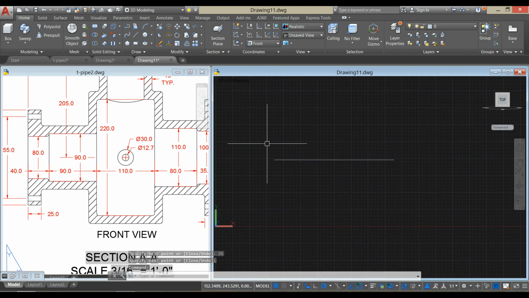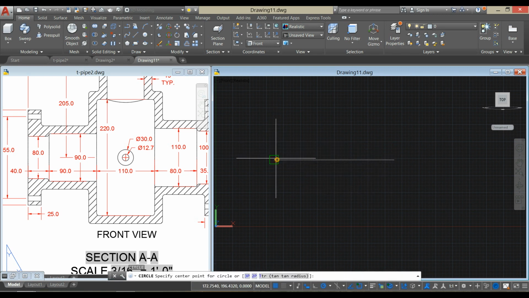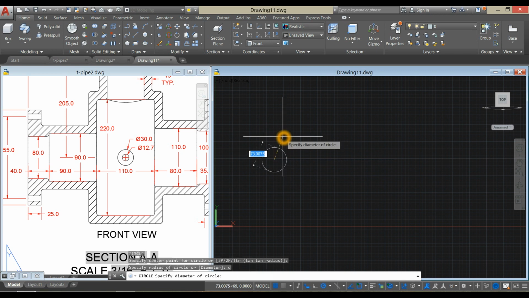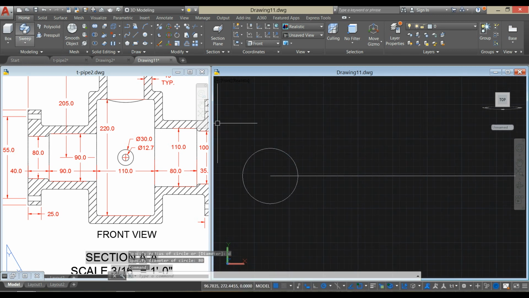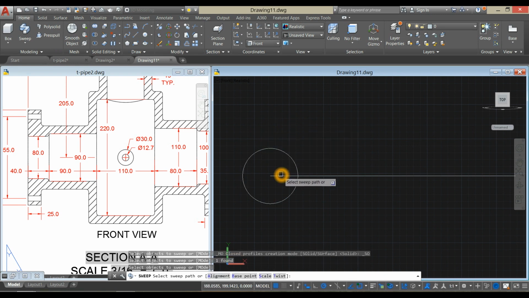Draw a circle. Type C for circle command. Click the end point, or you can click anywhere, it still would work. And type D for diameter option and enter 80. Sweep command from the ribbon. Click this object, right click, enter, and select path.